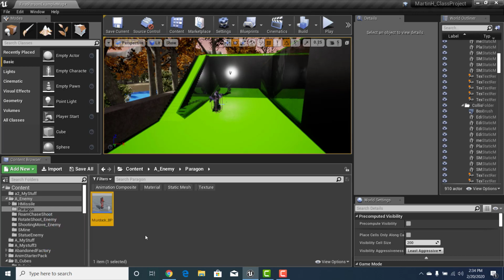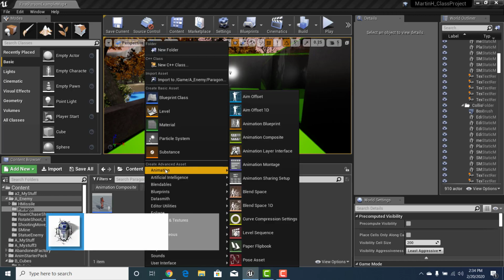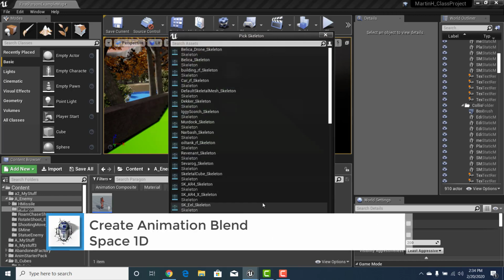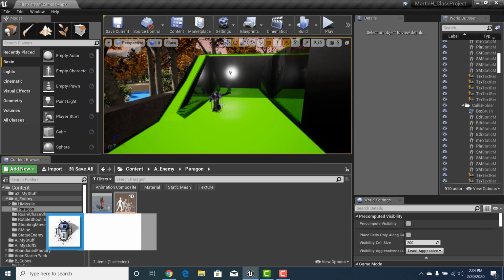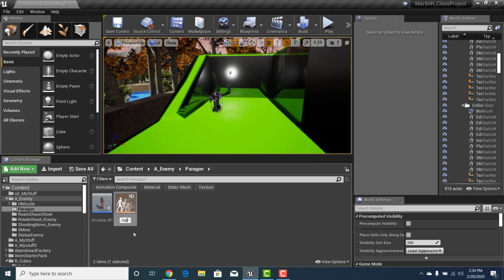The next thing we're going to need to create is a blend space. We're going to go to animation, blend space 1D, and select that. Now that we know which mesh we're working with, we can type in Murdoch, or part of the name, and let's call this, I'm sorry, idle to jog. Paragon is calling the runs jogs, so we're going to name it the same thing so as not to confuse ourselves. So now we have a blend space 1D with the name idle to jog_Murdoch.